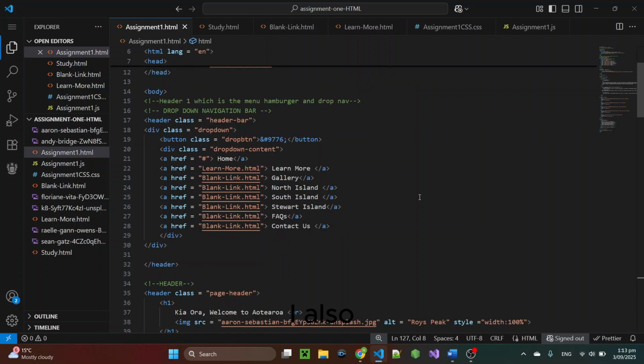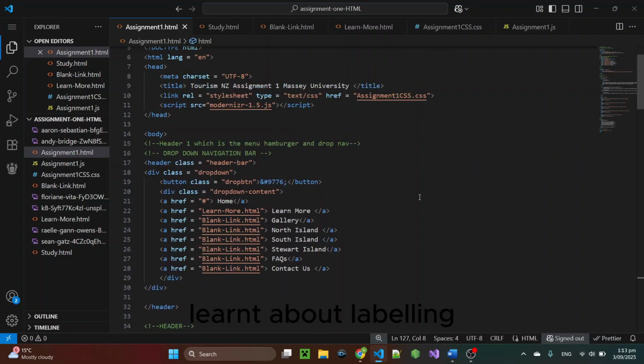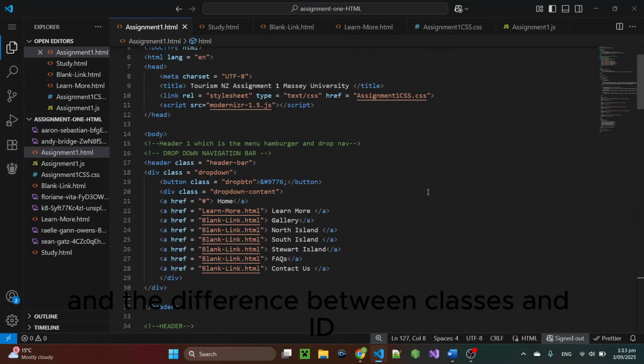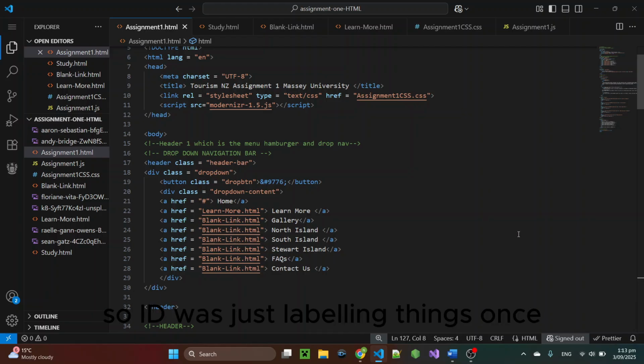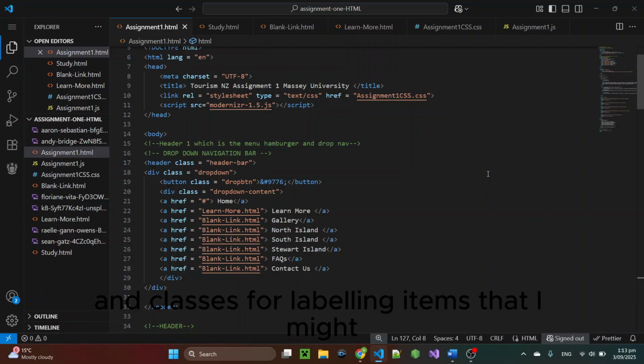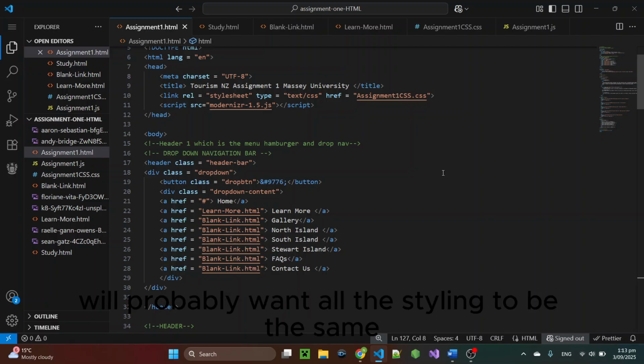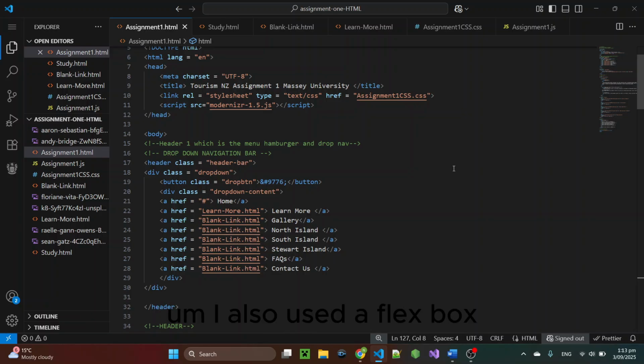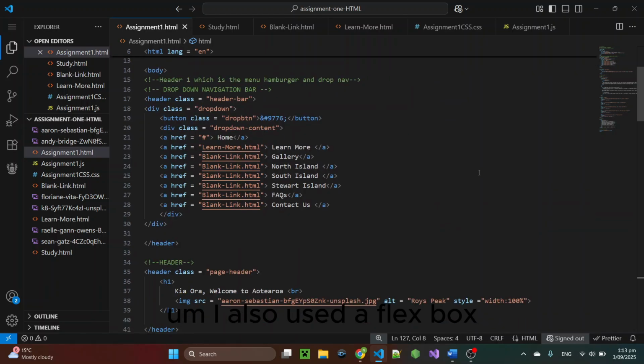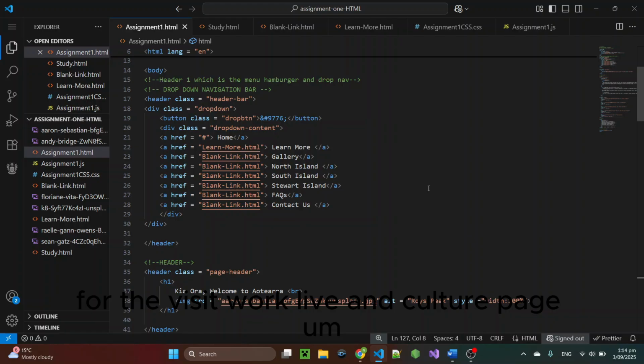I also learned about labeling and the difference between classes and ID. So ID was just labeling things once, and classes for labeling items that I might use more than once, but I will probably want all the styling to be the same. I also used a flex box to divide the contents into the boxes for the visit, work, live, and culture page.